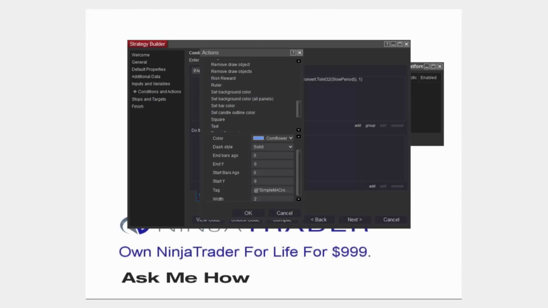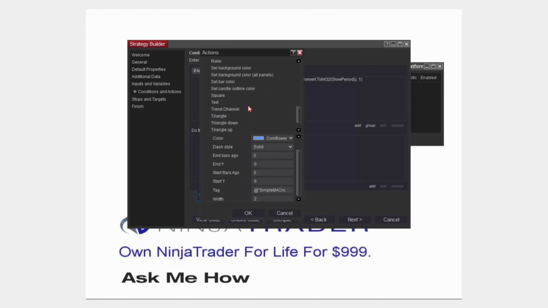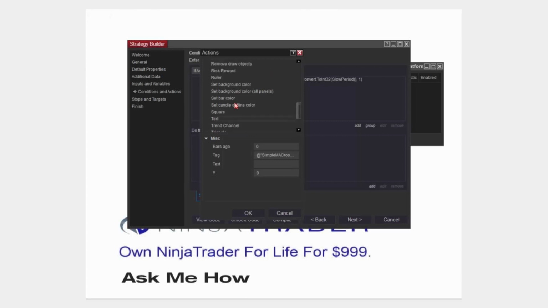So here you can do things like set the text color. You can draw text on the chart. You can draw any of the objects that you can draw manually on the chart as well. You can set the bar colors, what I meant to say. You can set the color behind the bar on the actual chart. You can set the candle outline color of the bar.